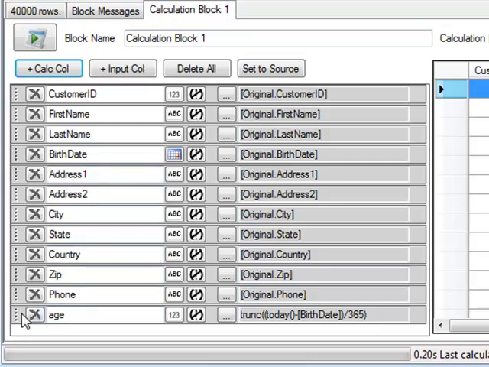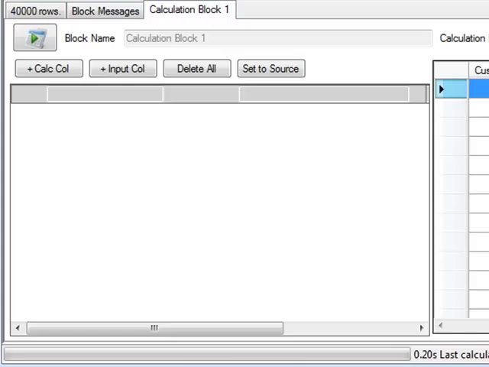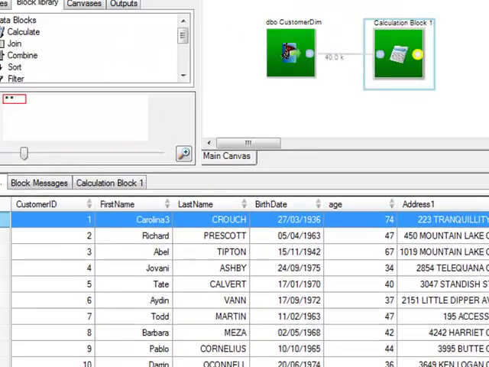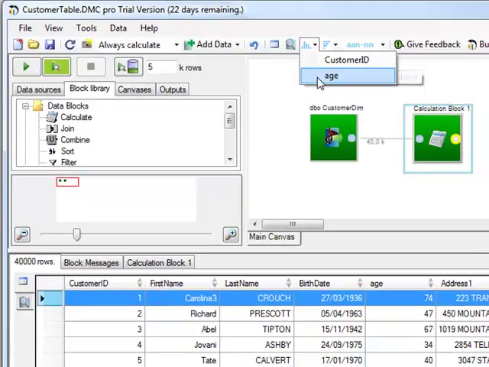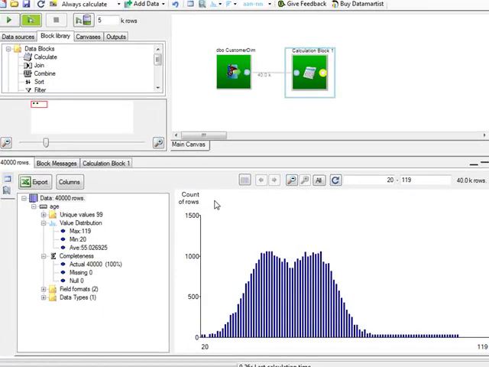And let's drag that up. We'll put it near the birth date field here, in terms of column order. Let's take a look. So now we've got our age set up. Go up to the toolbar and let's do a value distribution explorer on age, and what this will do is count all the values and put them into equal size buckets.